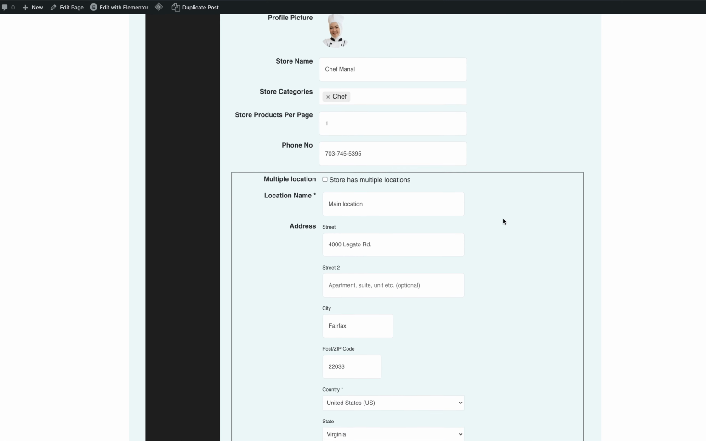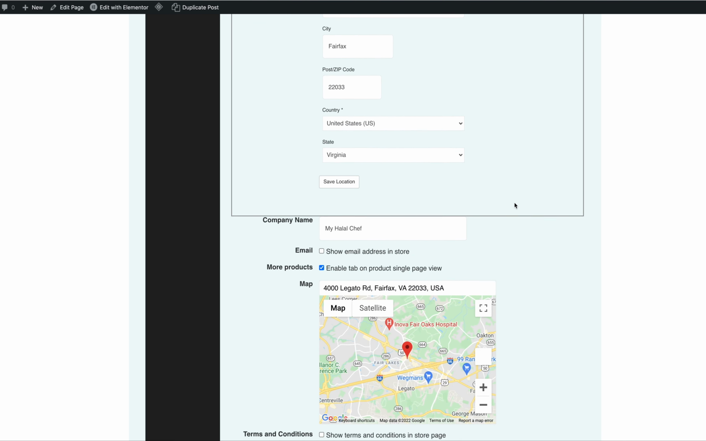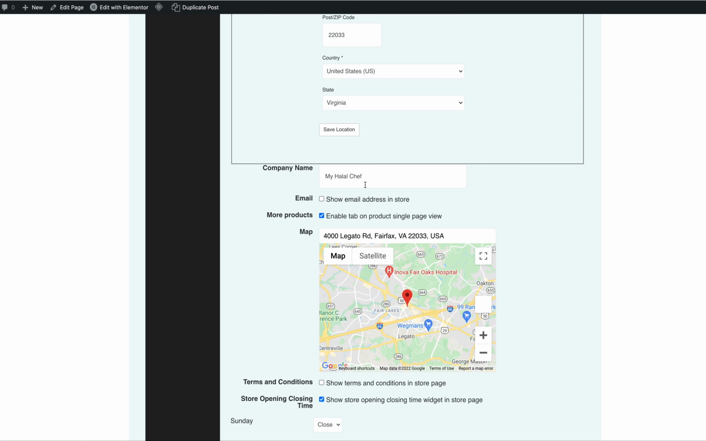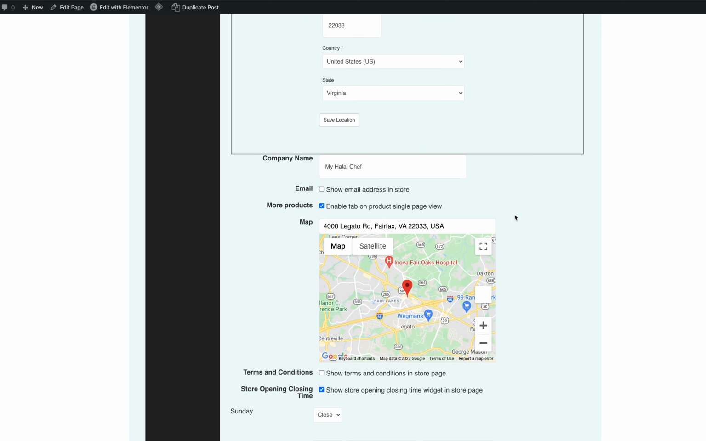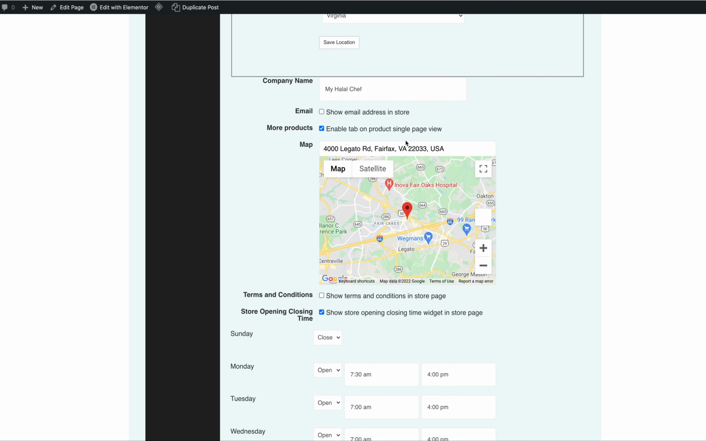Next is your phone number, your location, or number of locations you have. If you have a company name, you can add it here. If you want to show your email, select this email box. And if not, leave it blank. In the map box, enter your address to show your kitchen store on the map, so customers can search you by location, city, state, etc.